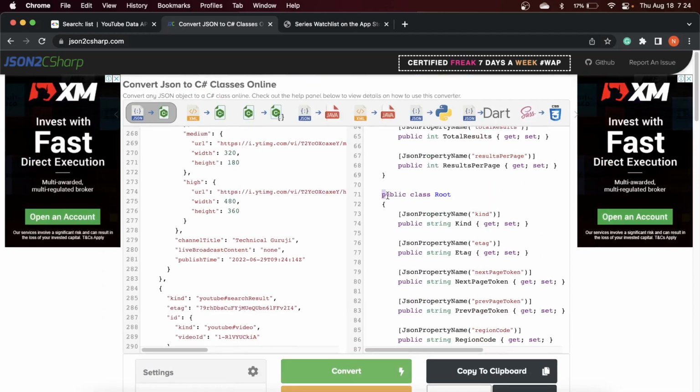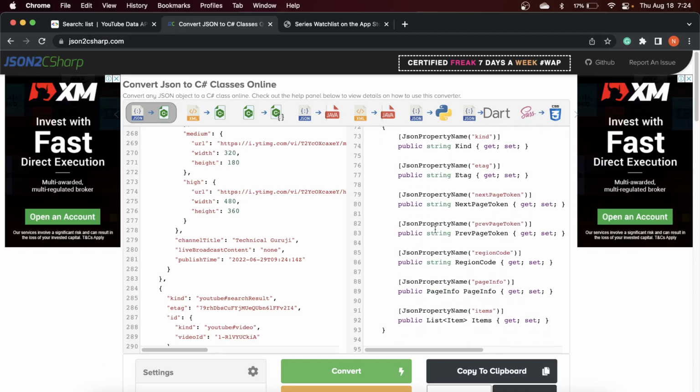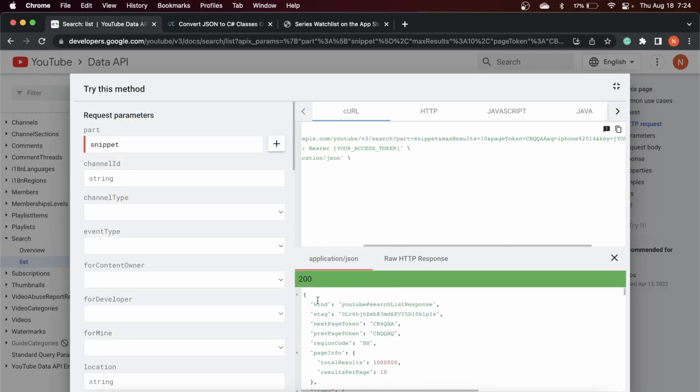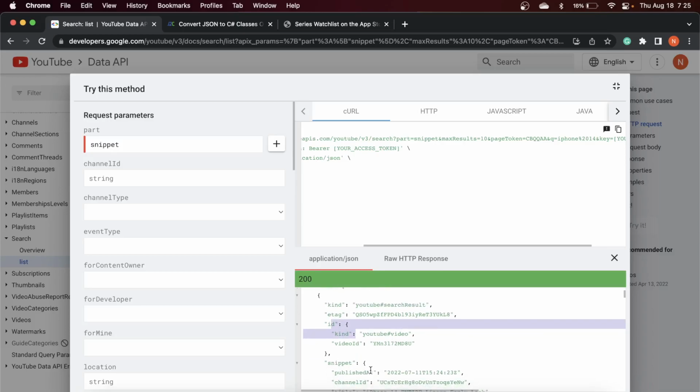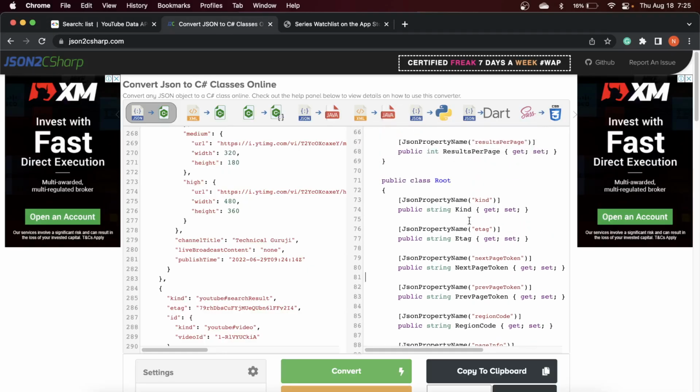And usually in this case, the root class is the one which is returned, which gives you the main result. So let me go back over here and look at the result. The root object of this is called Root in our object model. It has kind, eTag, next page token, previous page token, region code. It has page info, which is a sub-object which has two properties, total results and results per page. And then it has a list of items. And each of the items has kind, eTag, another ID subproperty, snippet subproperties. You get the idea. So what we are going to do is move this to our code.